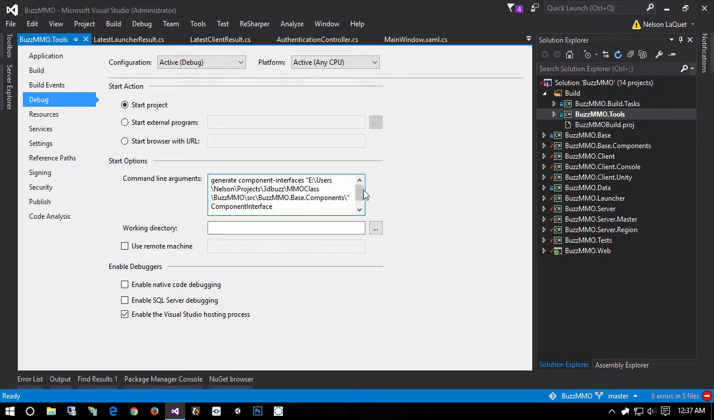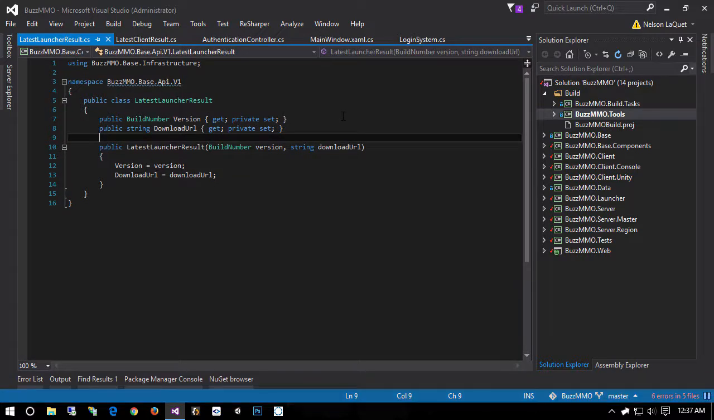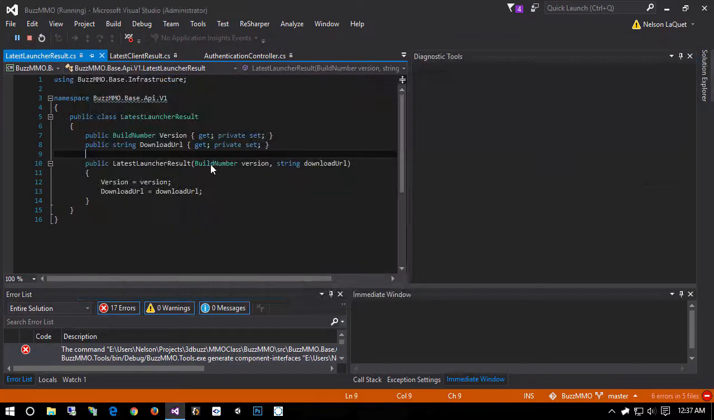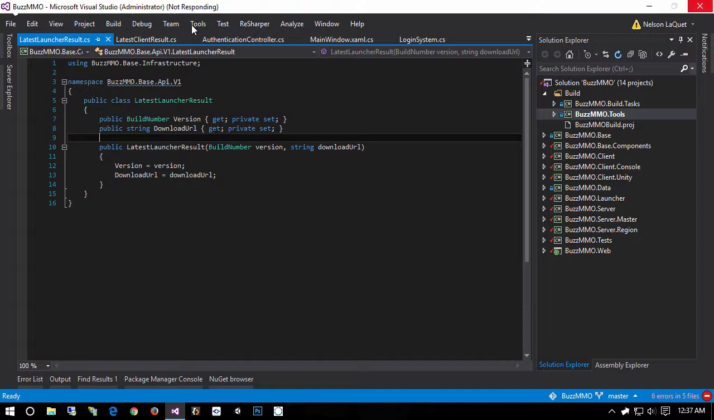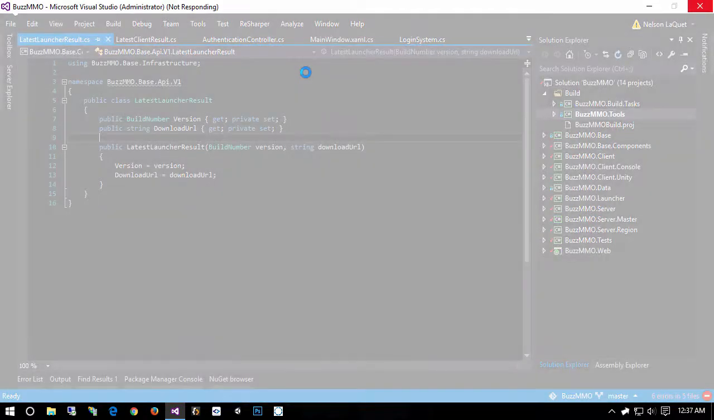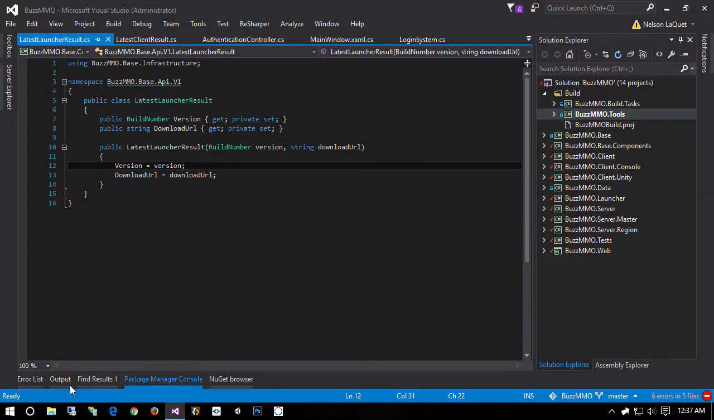No, I'll just edit this. So this should be BuzzMMO.Base.components without this forward components, and then generated component interface is fine. Then I'm going to hit F5 and see what the error is that we're getting. It seems that we do not get an error, so that was exciting. It's always scary when you don't get an error when you expect it to.